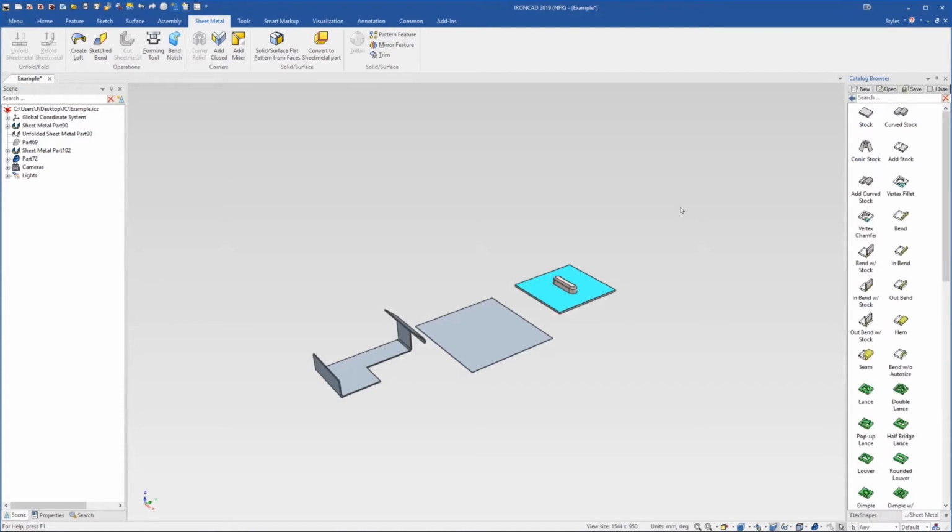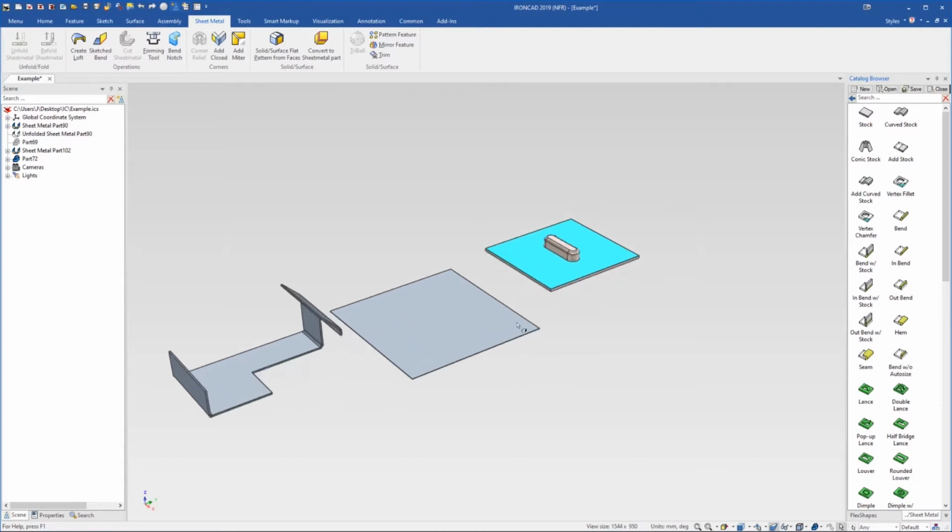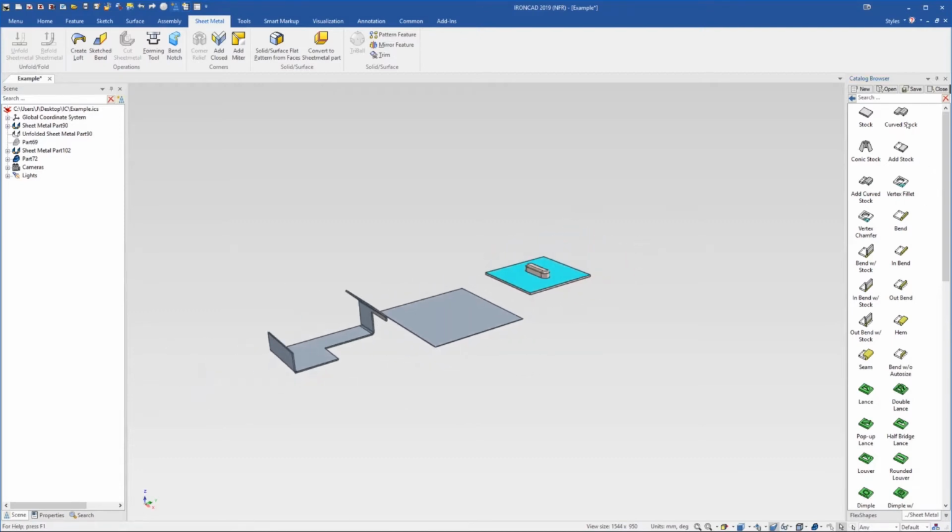Lastly, we'll go into a few of the other tools available in the catalogs, and before we then go into a 2D drawing, the few different options that are available there. Another option available in the stock list is curved stock.